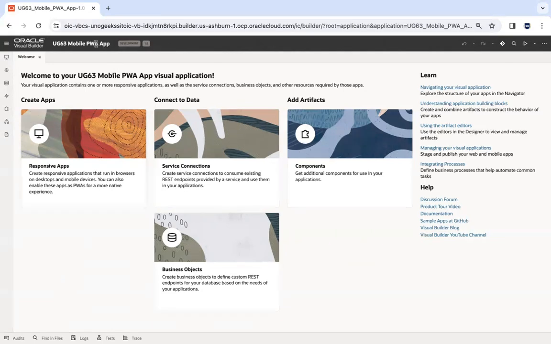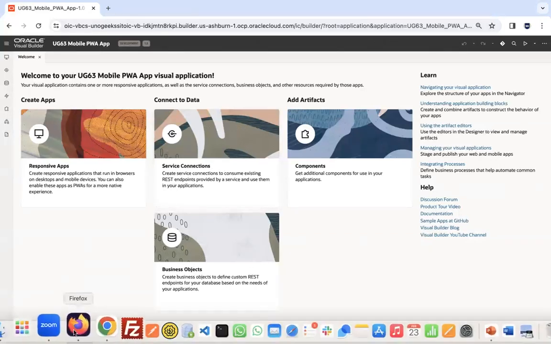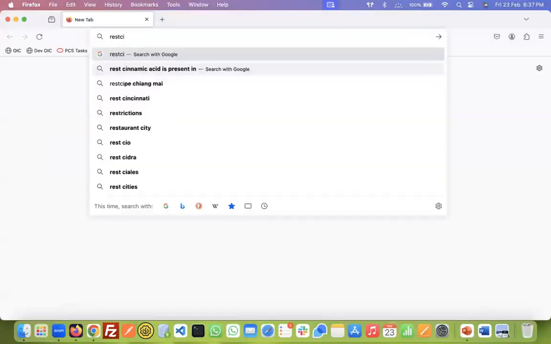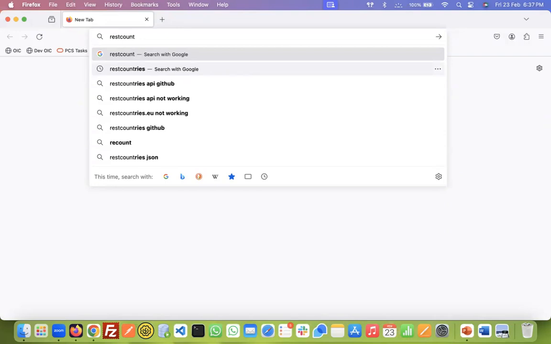Now, first of all, for any application, we need a data source, right? So I'm going to use a REST API as a data source. And we've already seen how to use an Oracle REST API as a data source, right? So in this particular application, we will use a generic REST API here. There is a REST API called... So if you go ahead and search for REST countries.